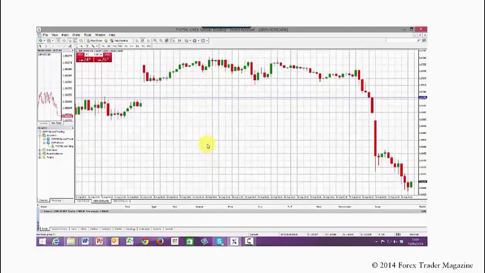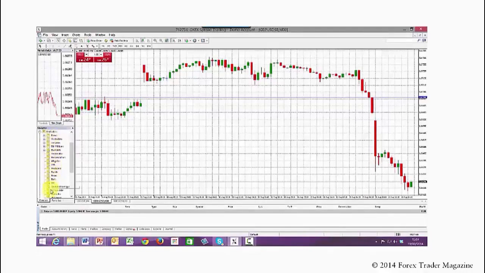The only standard indicator that we will use in this training is the Bollinger Band. We're going to use some custom indicators which have been designed, tested and put together by Forex Trader magazine and its staff. But more on those later.